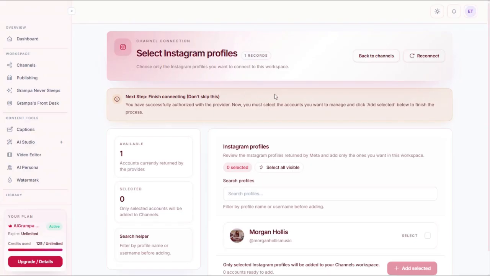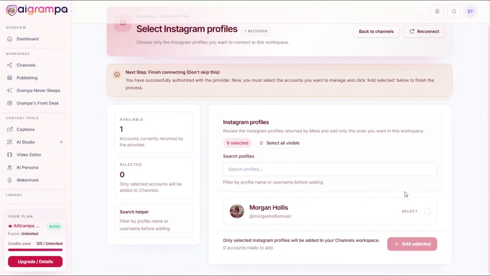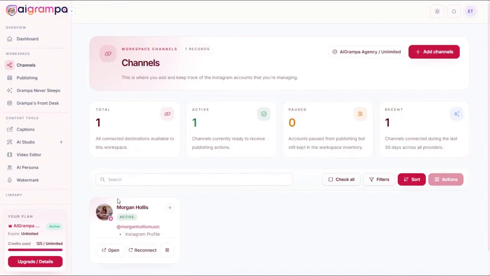And that takes you back into your dashboard where you will select which Instagram profiles you want to work with in AiGrampa. Because remember, in that previous step, it was possible to select several or multiple Instagram accounts, so you may or may not want to work with all of them at this time. In my case, I only selected one, so there's only one here for me to select. I'm going to go ahead and click the checkbox and Add Selected. And you can see now I have an active account here.